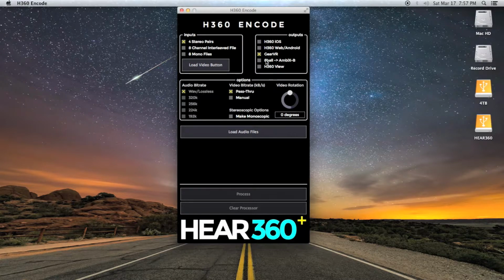This next setting lets you convert audio that has been recorded with the Hear360 8-ball into the Ambix-B audio format. You can choose to export in the FUMA format, and you can also apply a corrective EQ, which is used to restore the tonal balance, which is a common problem in this kind of recording.